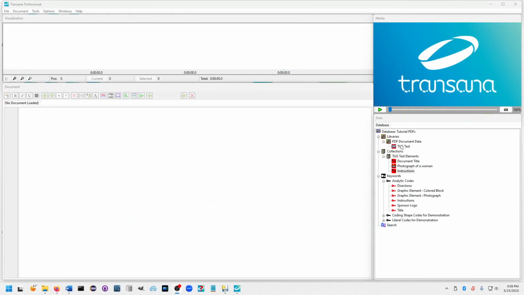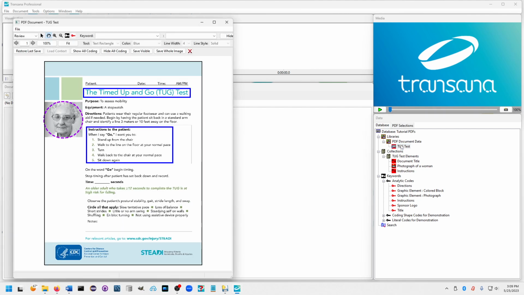Welcome to the screencast for categorizing graphical elements in PDFs in Transana. PDF standard snapshots allow researchers to categorize visual selections from a PDF document. When you load a PDF document, you will be able to see coding shapes from any existing PDF quotes or snapshots that have already been created on this page of this document. 3 selections are currently visible.